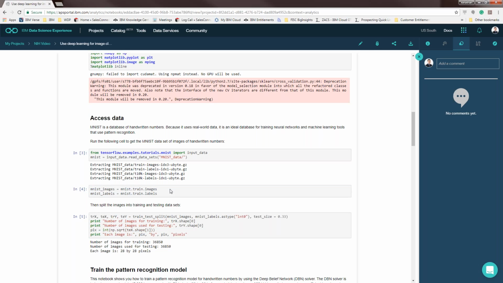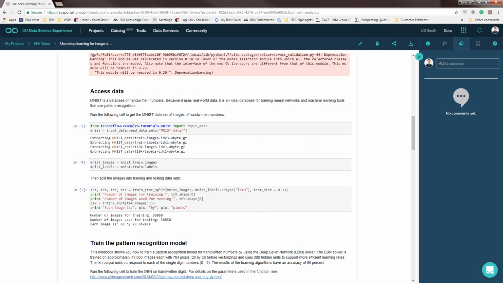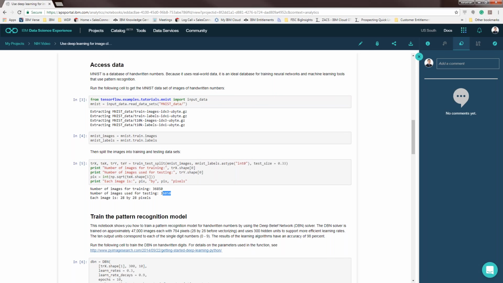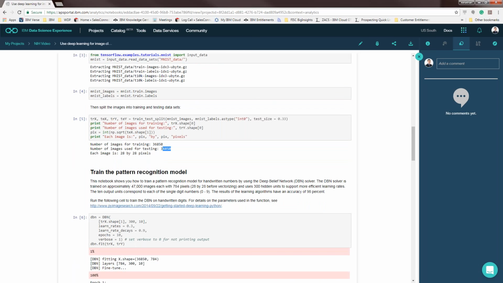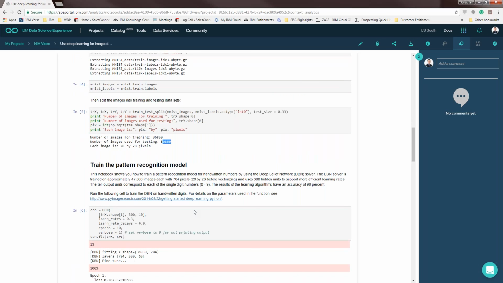So right here, I'm separating out my training and test, just as we did before. As you can see here, I'm leaving out 33%, not 20%. So I've got a database of about 37,000 or so images used for training, and then another 36,000 or so for testing. So that's pretty good. All right, so now we need to train the pattern recognition model.